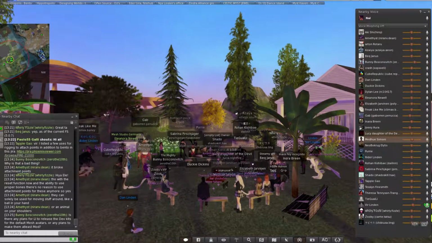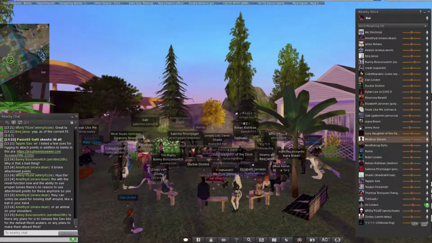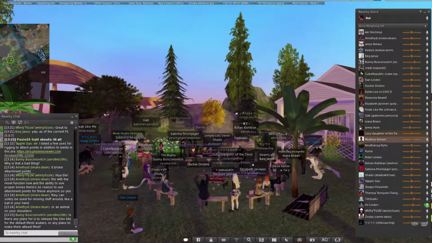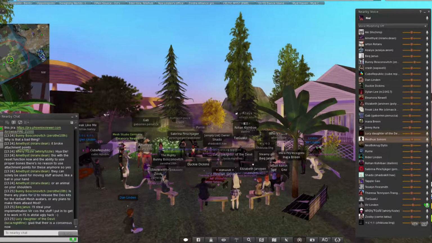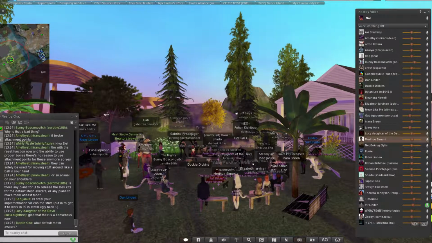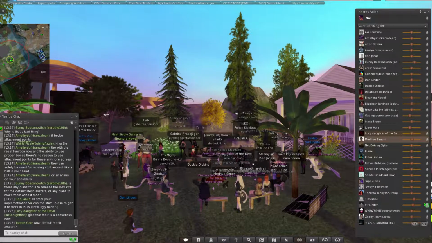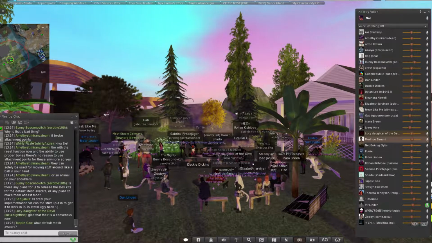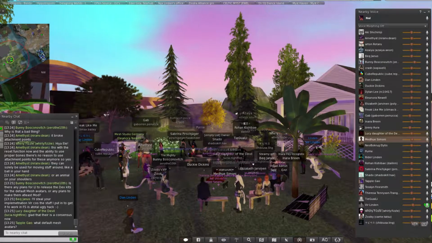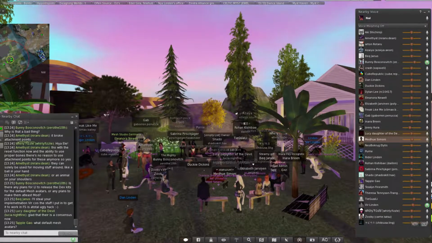Let's see, this question about releasing dev kits for the default mesh avatars. Not that I'm aware of. I'm not really involved in creating those, so it's a thing that makes sense to bring up, but I don't have any particular knowledge of anything along those lines right now. You're talking about the starter avatars that you can pick when you first log in, or by going to the avatar chooser, right?